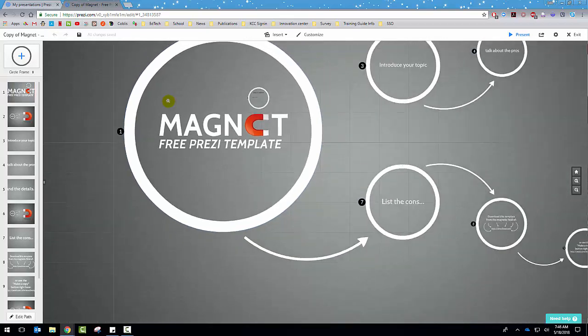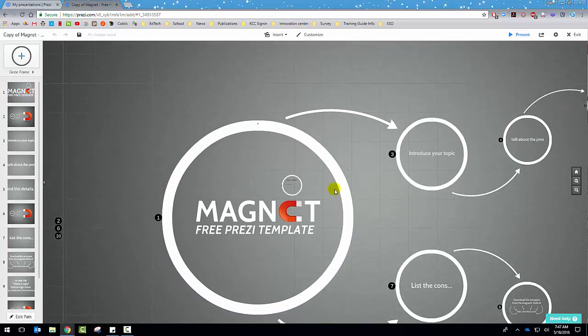Another thing I do want to caution you about is that if you want to put in pictures or other types of text, you have to stay within the frame. This one doesn't really give you a good idea where the frame is, but I am imagining the circles are going to be the main frames there.